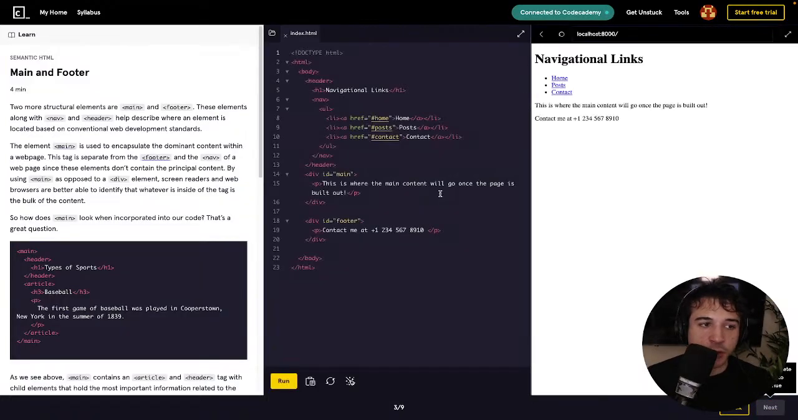Main and footer. Two more structural elements are main and footer. These elements, along with nav and header, help describe where an element is located based on conventional web development standards. The element main is used to encapsulate the dominant content within a web page. This tag is separate from the footer and the nav of a web page, since the elements don't contain the principal content. By using main as opposed to a div element, screen readers and web browsers are better able to identify that whatever is inside of the tag is the bulk of the content.